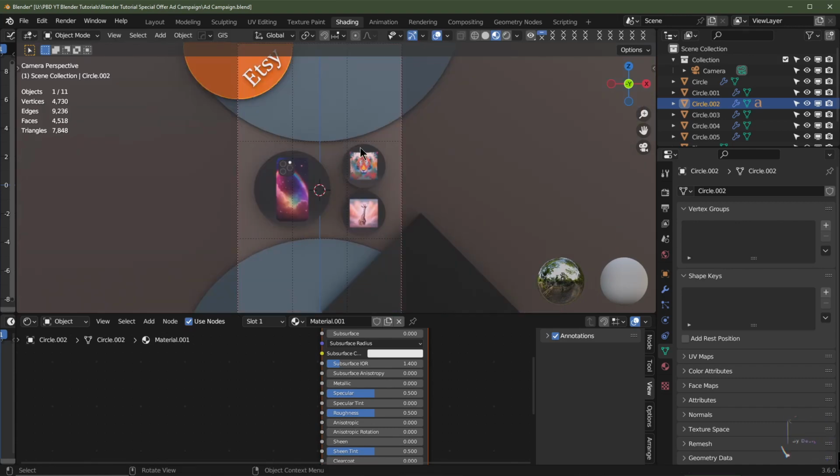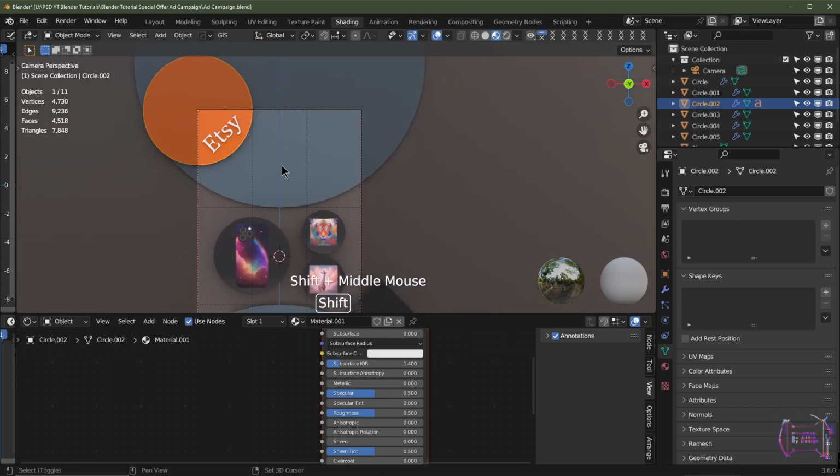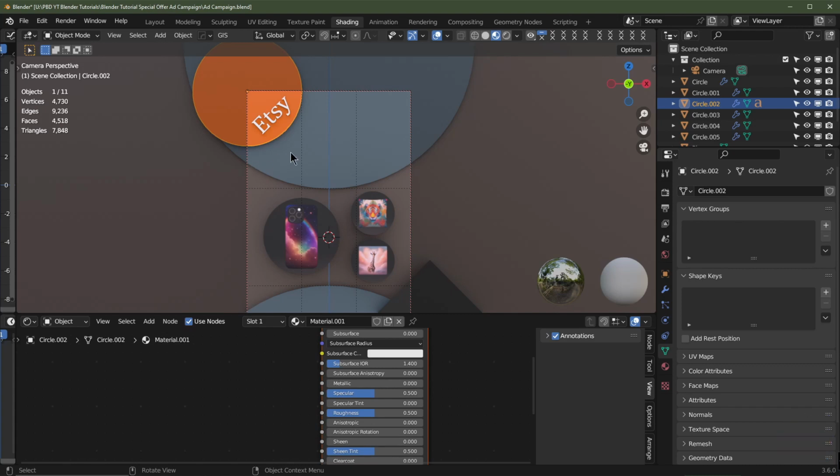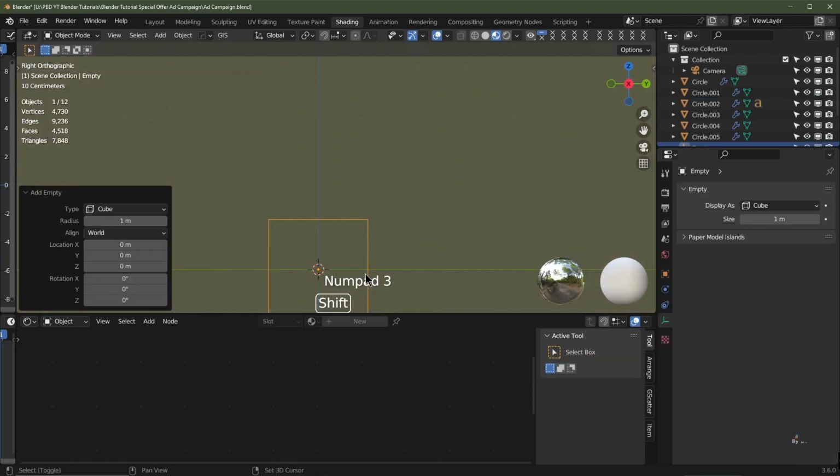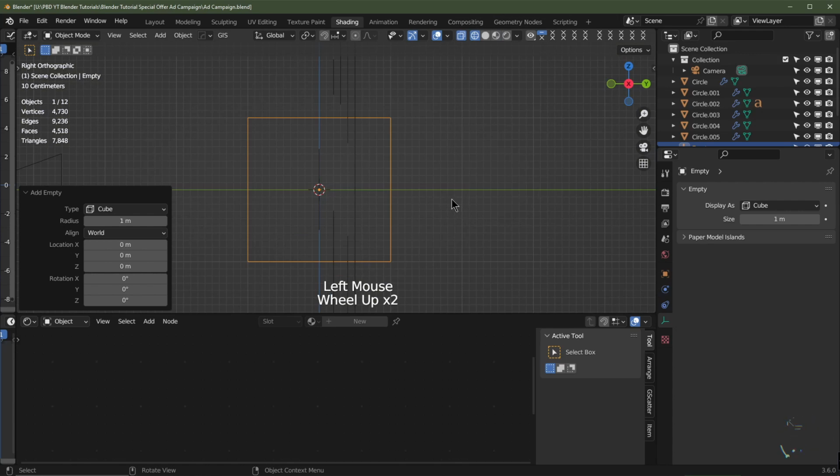So now I'm going to add a bit more text. For example, up here I'm going to add the cell details. Let's add an empty first for a controller. Add empty cube. I'm going to scale that cube in. I'm going to go into wireframe view for this actually. I'm going to hit SY.